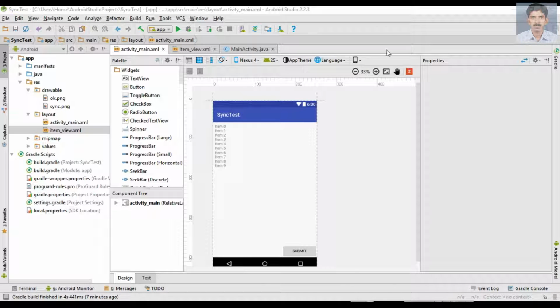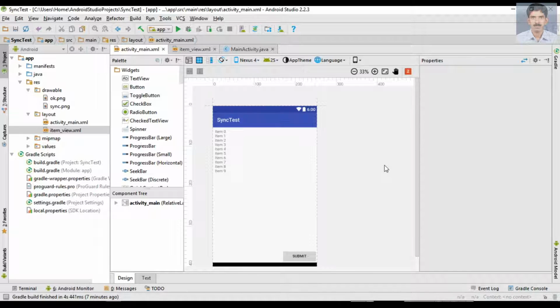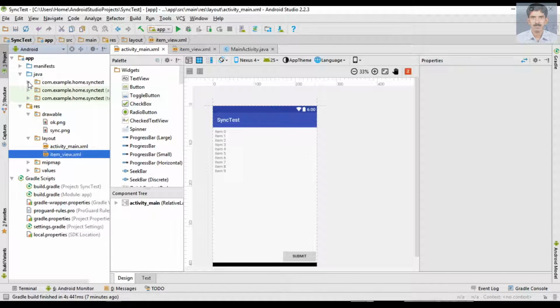Okay, now here we add all the needed layout files for the application. So first we can set up the local database. That means we can create the SQLite database, and first we are going to save information to the SQLite database. So for that we need to create some Java classes.